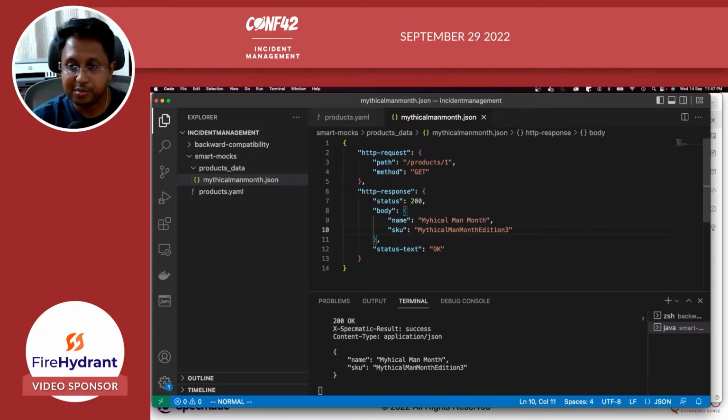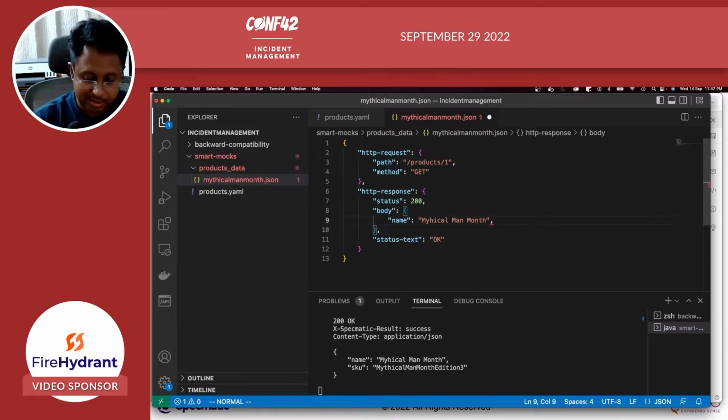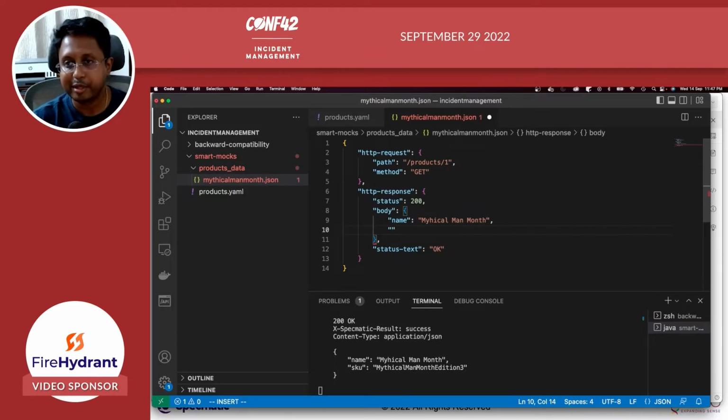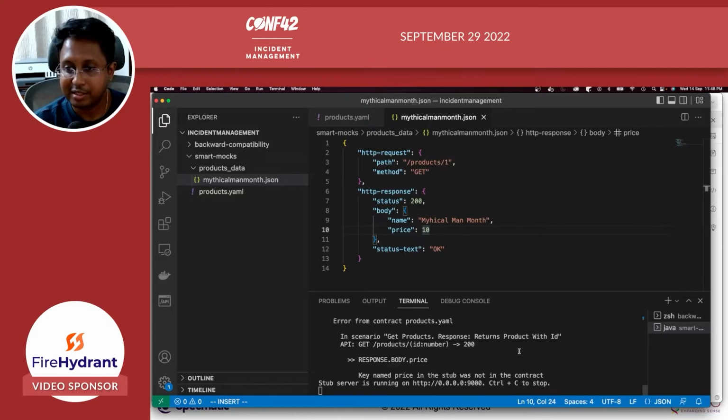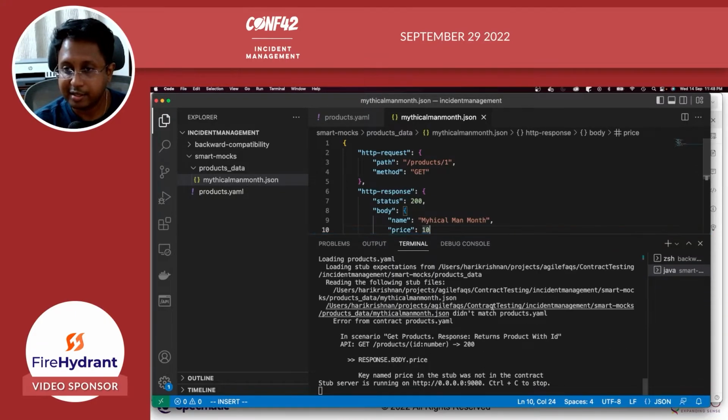Now the issue earlier which we noticed was that as the mobile application developer, I was wrongly assuming that the server is going to be giving me name and price and not name and SKU. And I was going to say name and price is basically this $10 for this book, for example. And now let's take a look at what happened. The Stub server running picked up this file change and then said error, right? And it says in scenario get products, key name price in the Stub server was not part of the contract.